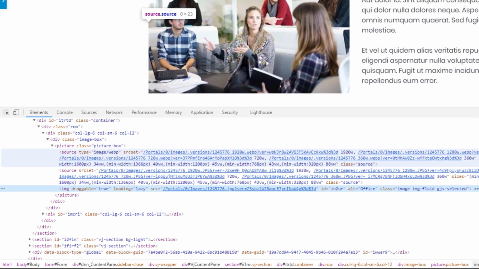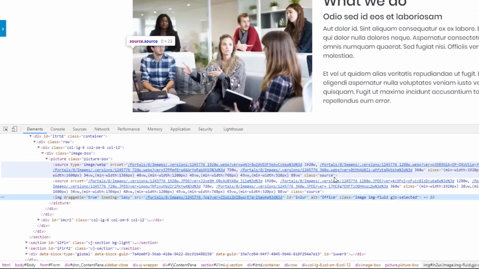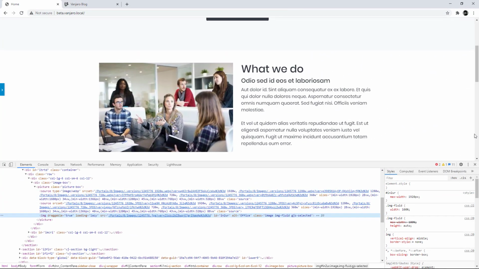Wow, how did we come up with this number? And then we actually came up with that number for each different breakpoint for your media queries. So we can figure out if somebody's on a mobile or a tablet and so forth. Now this is where Vanjaro shines.